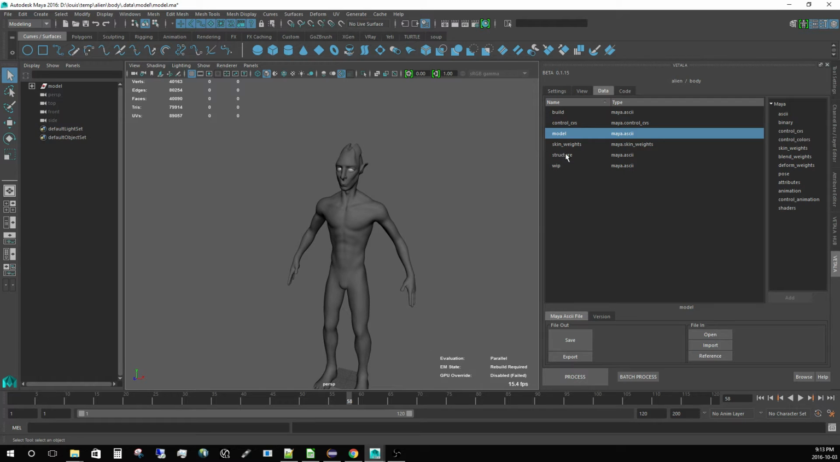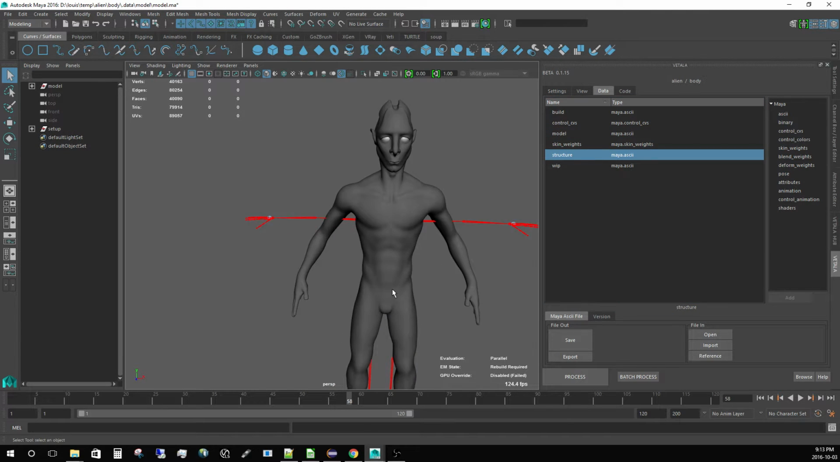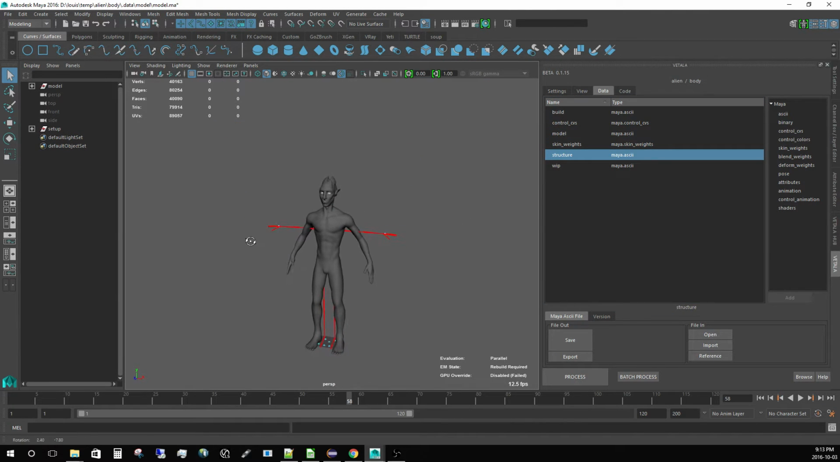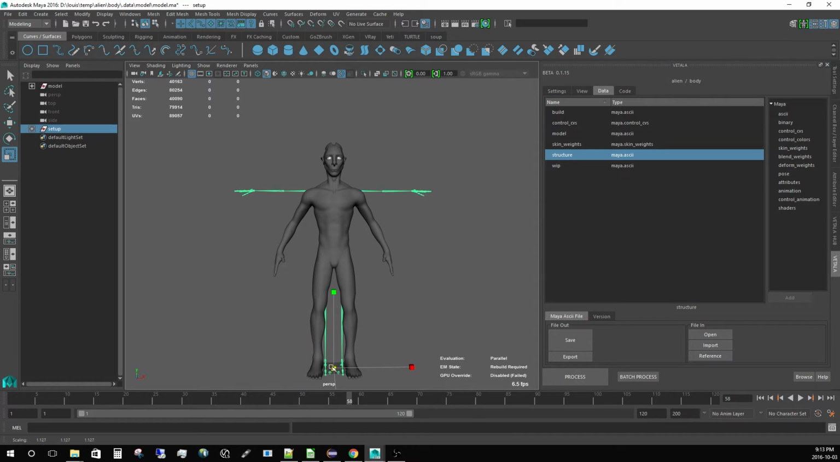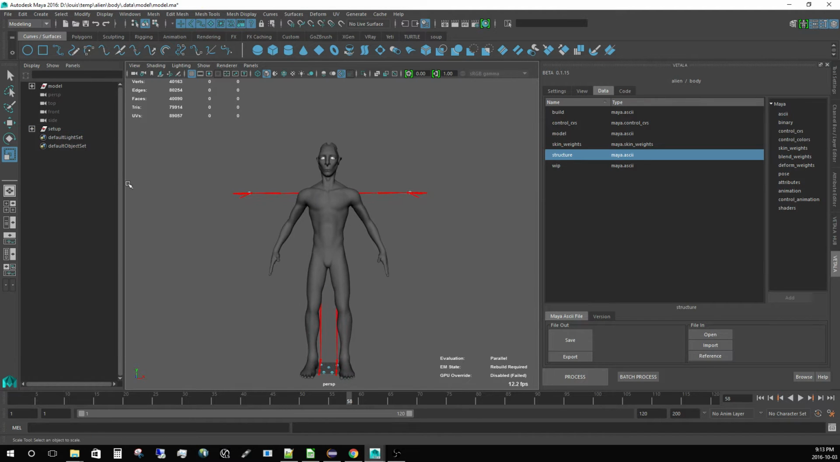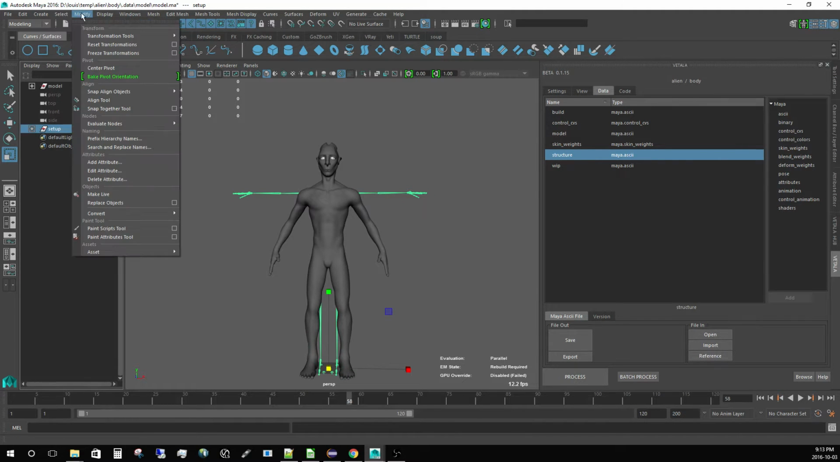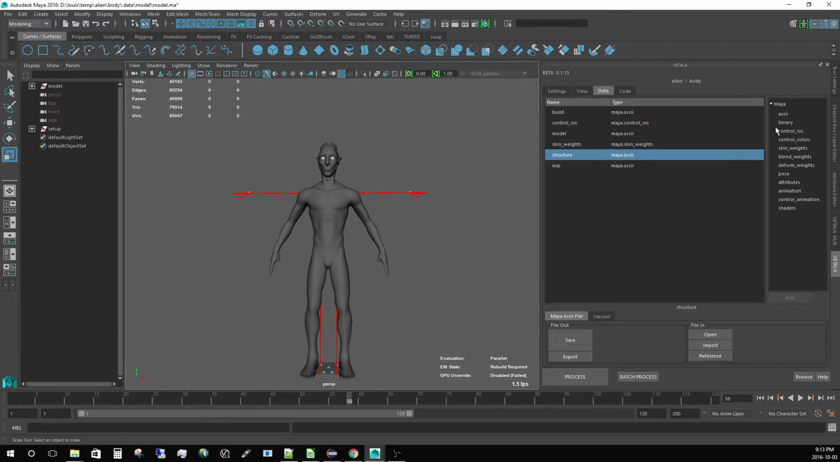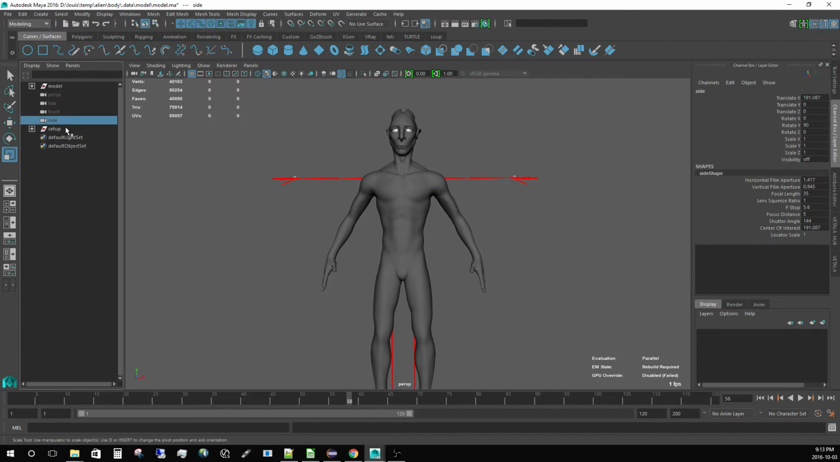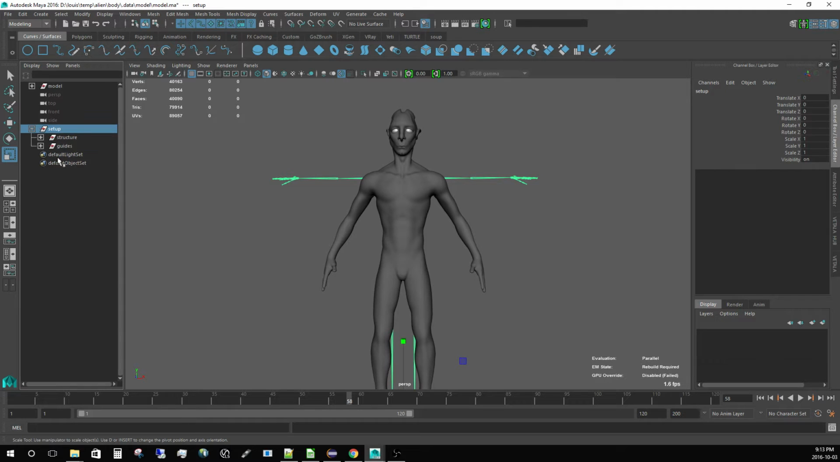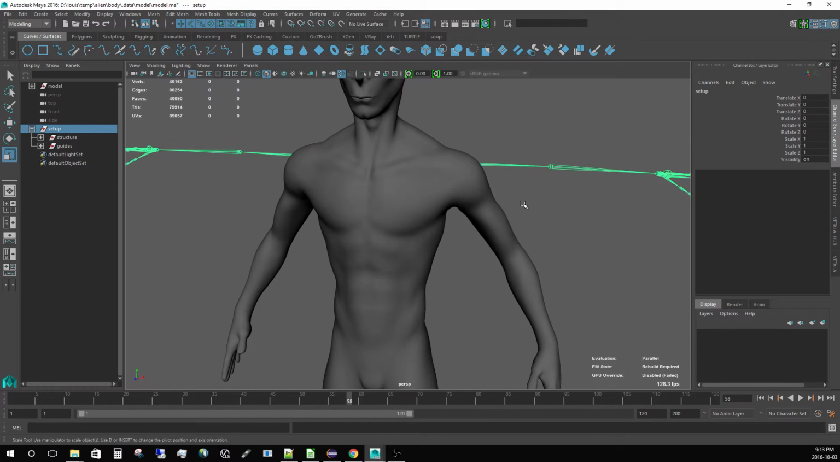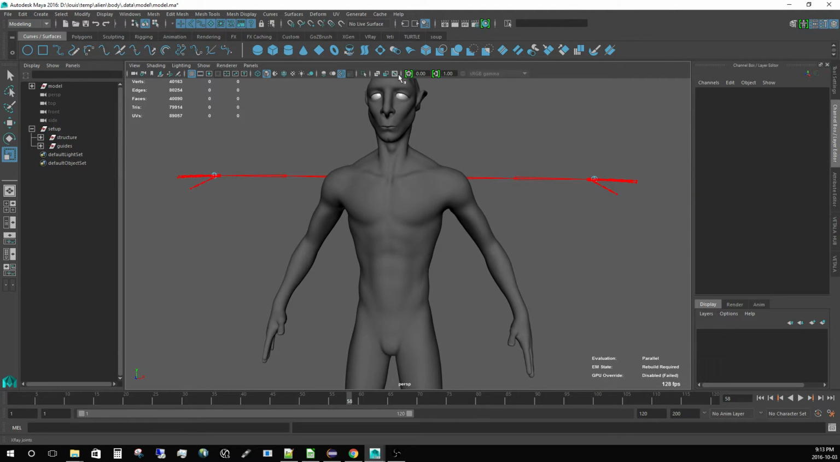So here's my model. Now I need to match my structure to that. So you can see the girl had a very different proportion. I can go here and just scale this up. So let's say I scale it up more to where his shoulders are. And then I can modify, freeze transformations. So now this is at zero, but it's at the new scale. And so now I can start placing my bones.